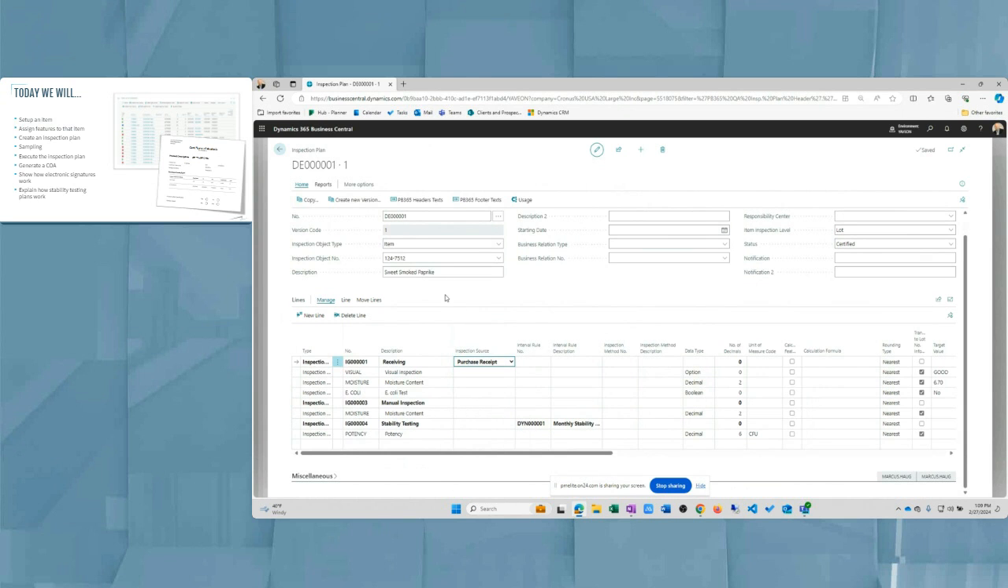So what I'm saying here is for my smoked paprika, when I do a purchase receipt, I want to visually inspect the container. I want to check for moisture content, and I want to do an E. coli test. Okay, so that's the essence of what I have set up here.